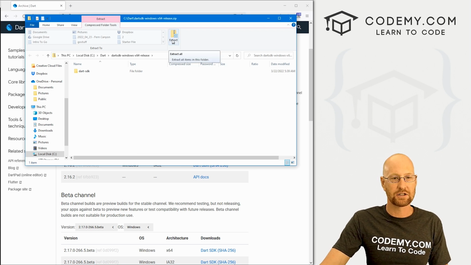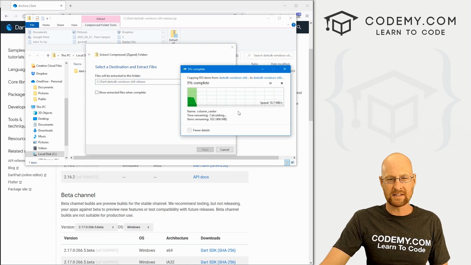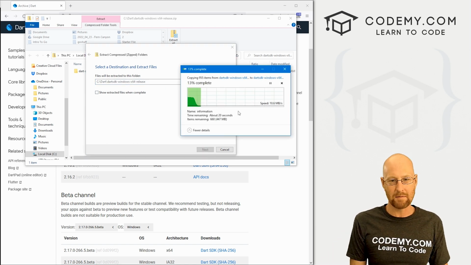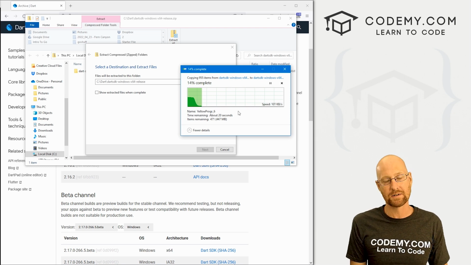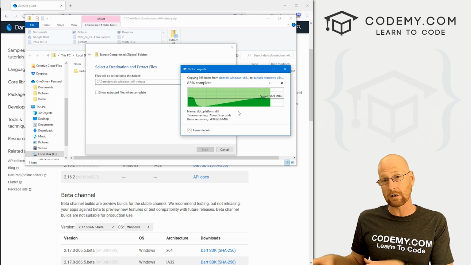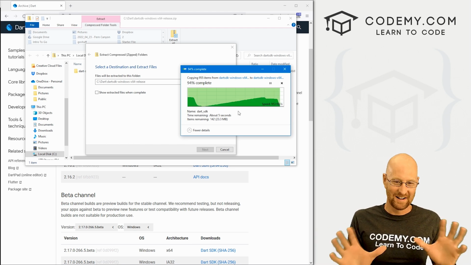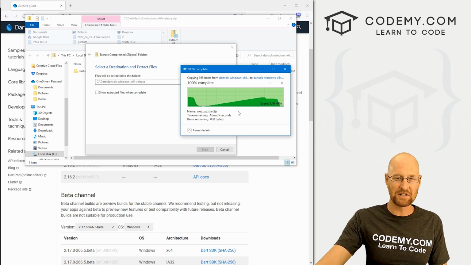So I'm going to click Extract All, and it's going to ask me where I want to put this. Now, this is fine. I'll just extract it here. Now, this is like 400 and something megabytes. It's a big package to install, so make sure you have a lot of space in your computer. Eventually, we're going to learn Flutter, and you're going to need, I don't know, like 10 gigabytes for that or something. So you're going to need a lot of space on your computer. So this should just take a second.